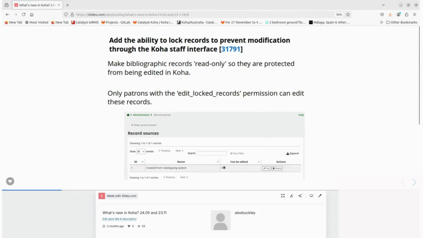For these record sources, you can say if a record with this source is created from a cataloging system. If I make a bibliographic record and set this source, then because my source has "can be edited" set to no, that means this record will be locked, it'll be read-only for most users.